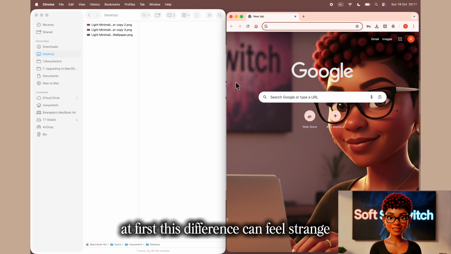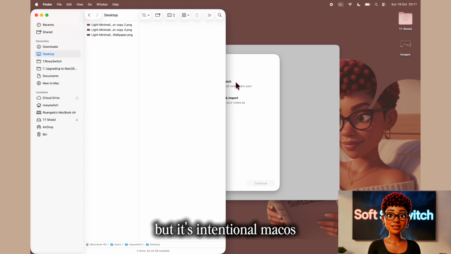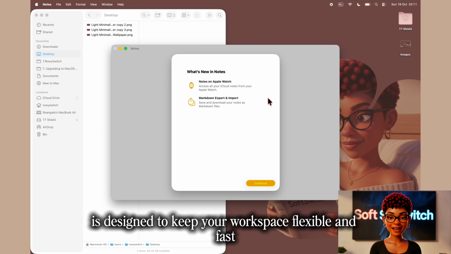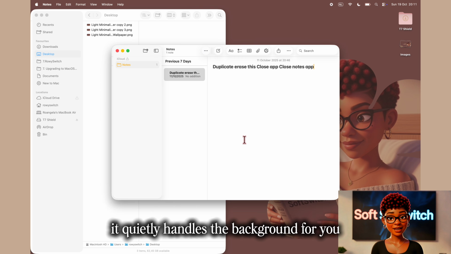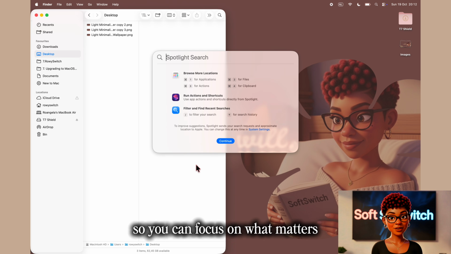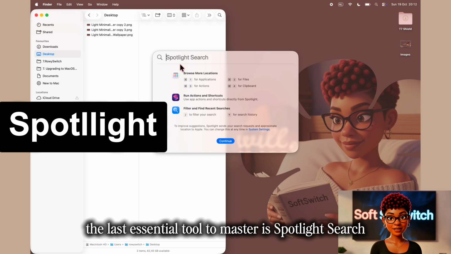At first, this difference can feel strange, but it's intentional. macOS is designed to keep your workspace flexible and fast. Instead of forcing you to manage every open window, it quietly handles the background for you so you can focus on what matters. The last essential tool to master is Spotlight Search.